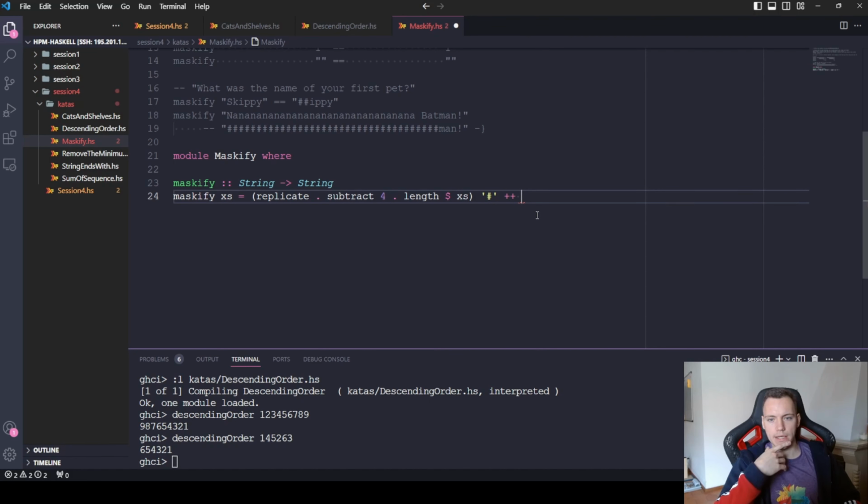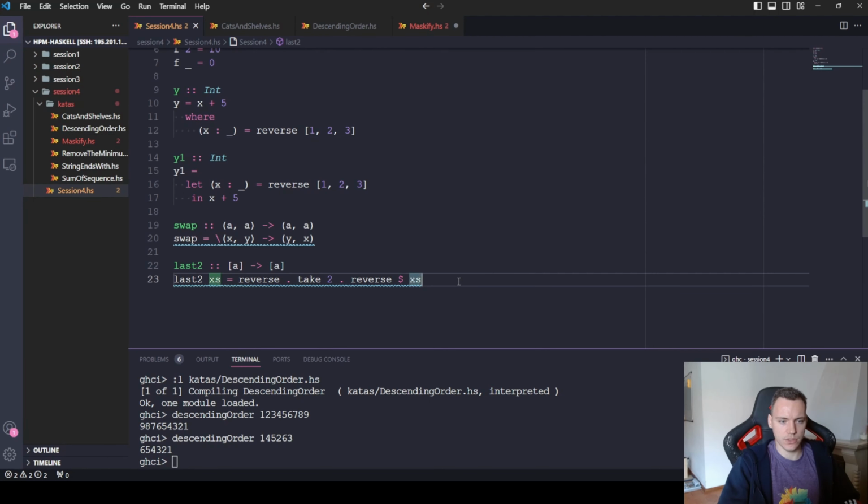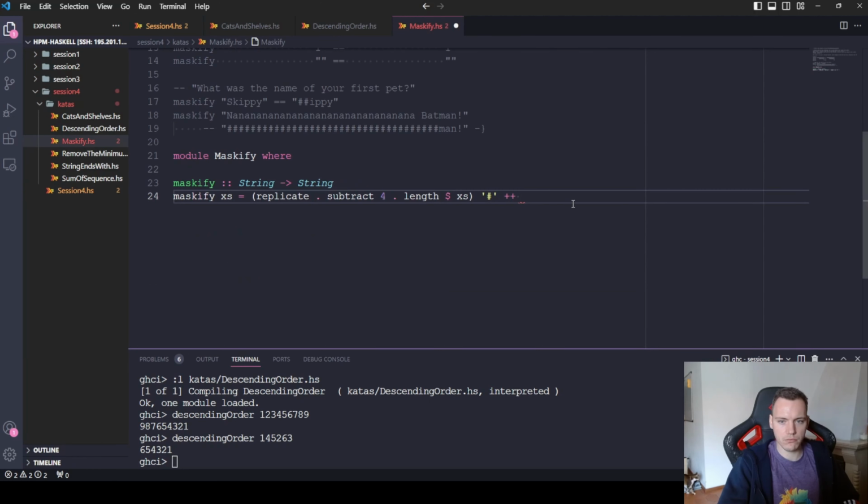How can we add the last 4 characters? Well, we could use something that we used in session 4, like last 2, and then we reverse and take and so on. But this is a bit too much.